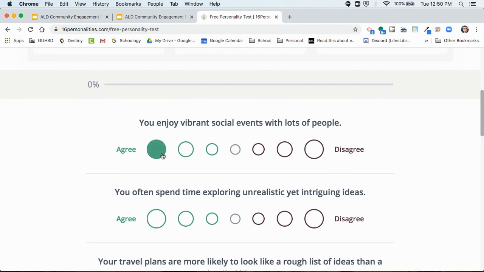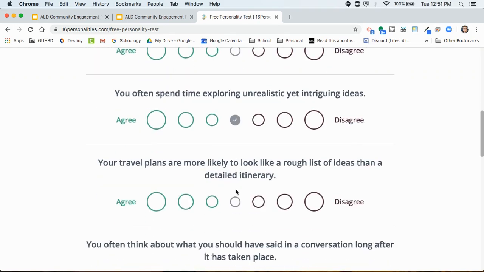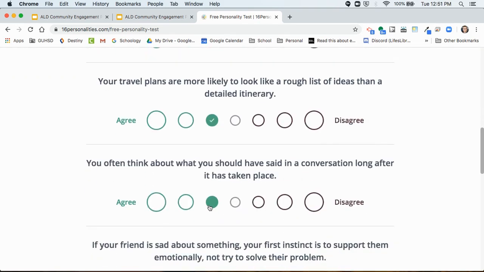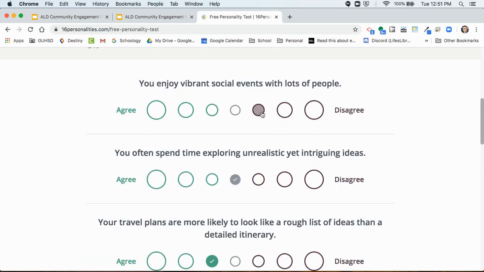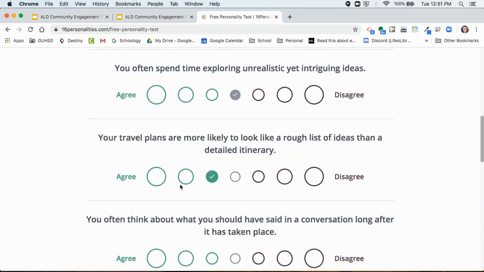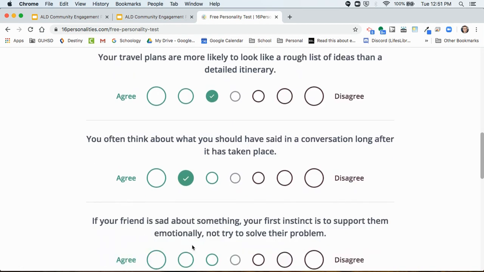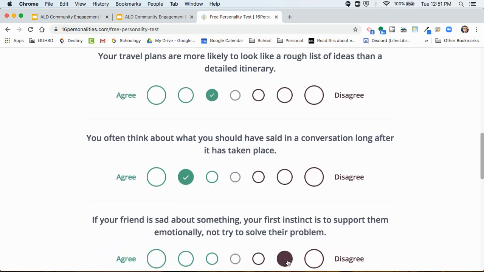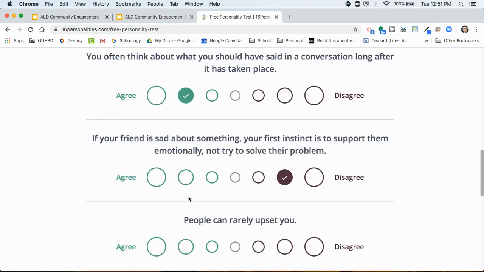If you really agree with the statement, you'll click over here. If you really disagree with the statement, you'll click over here. And if you're neutral and you're not sure, you can click in the middle. If you kind of agree, you can click over here. If you kind of disagree, you can click over here. The more you go this way, that means the more you agree. The more you go this way, that means the more you disagree.